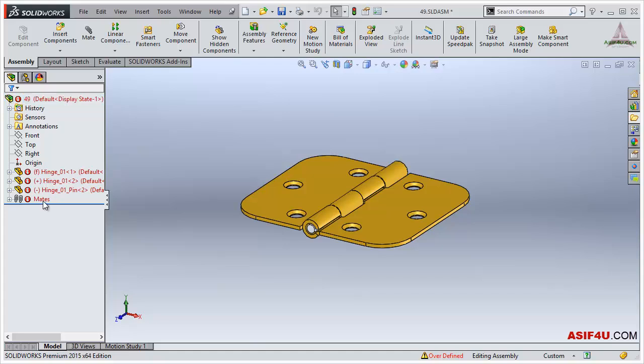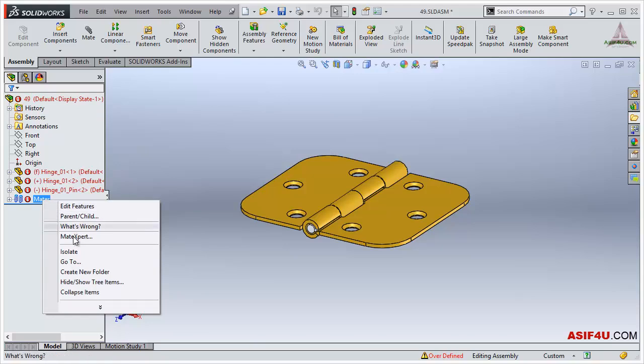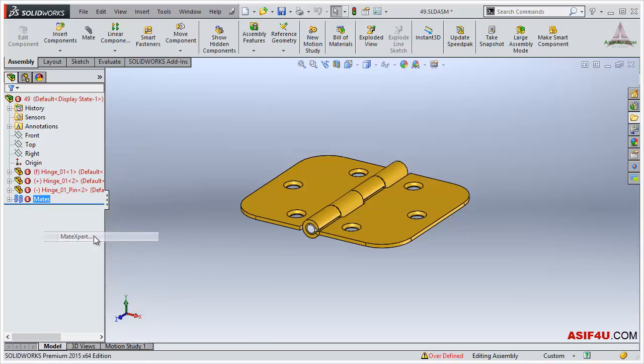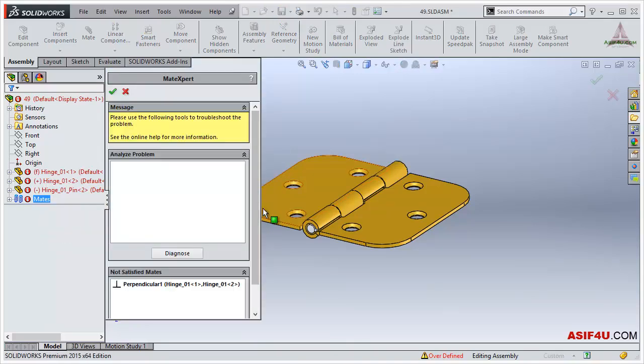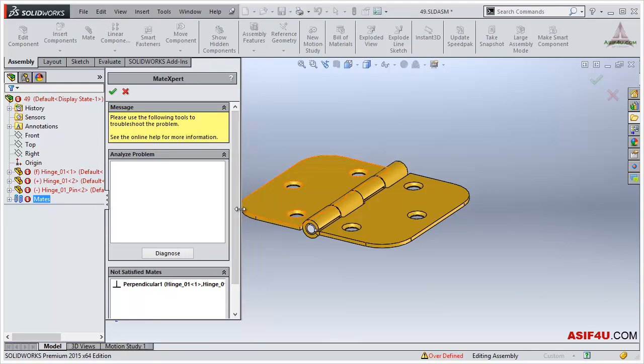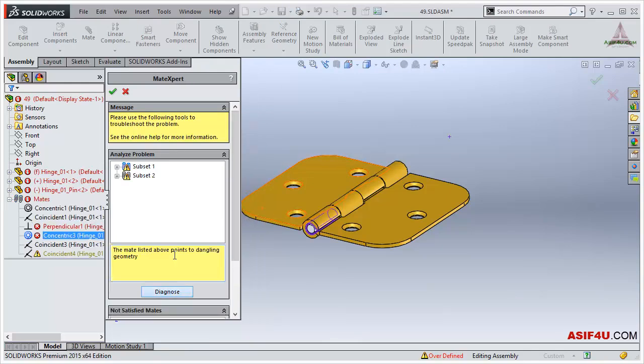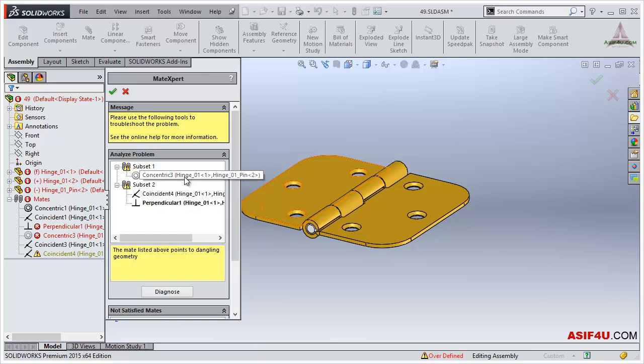First, I will select this folder, and if I right click and go to the MateXpert, there are some options here. If I select this diagnose button, you can see there are two subsets here. This is the first subset. Inside this subset there is only one mate, but if I go to the second subset, there are two mates here. Why two mates and why one mate?